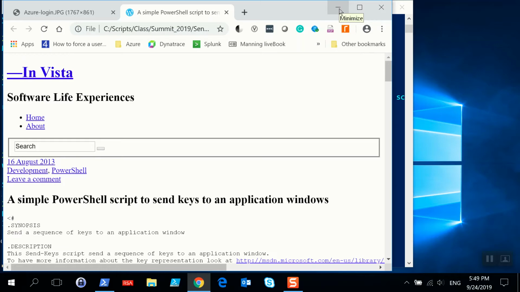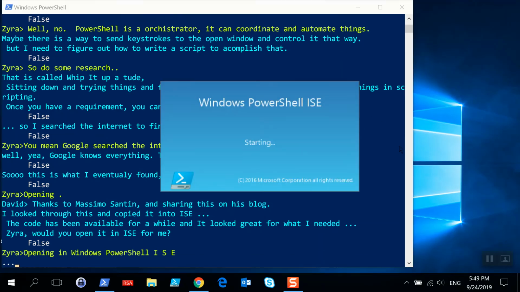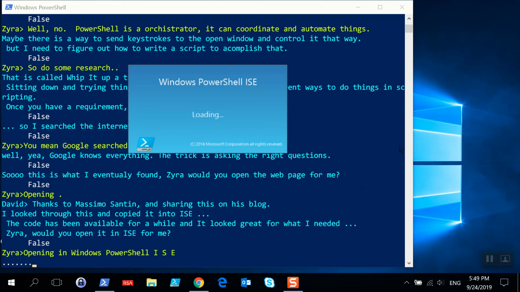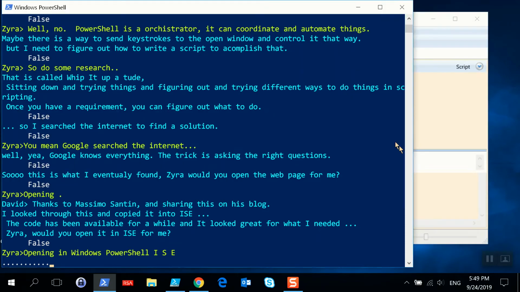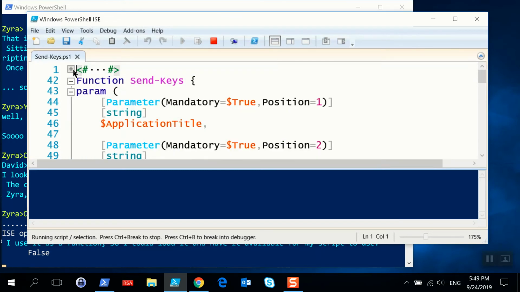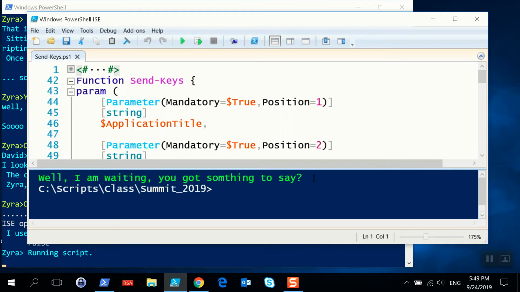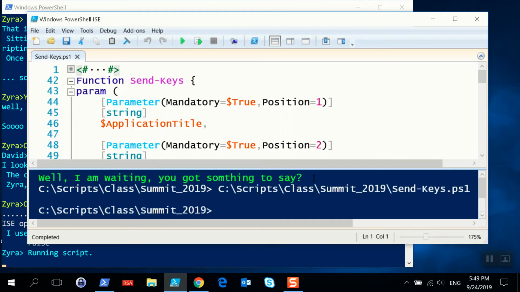Zira, would you open it in ISE for me? Opening in Windows PowerShell ISE. I use it as a function, so I could load it and have it available for my script to use. Loading function. This creates a function, and obviously it provides no output.